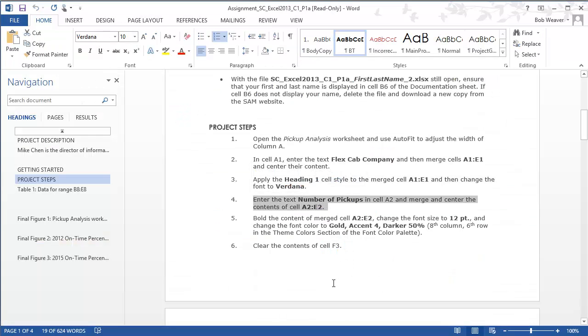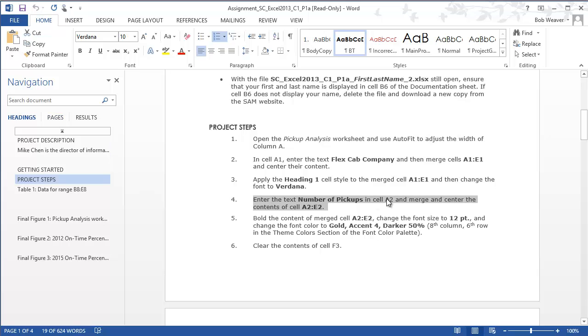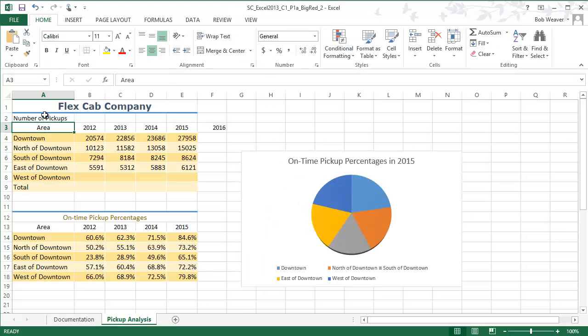Step 4, enter the text Number of Pickups in cell A2 and merge and center the contents A2 to E2. Number of Pickups, that's a plural there, Pickups with an S. And then A2 to E2 is merged and centered.